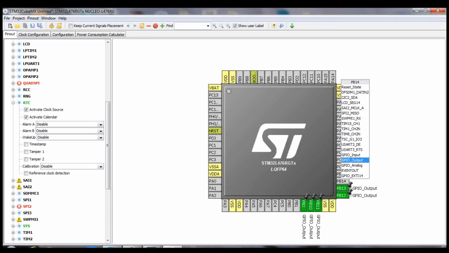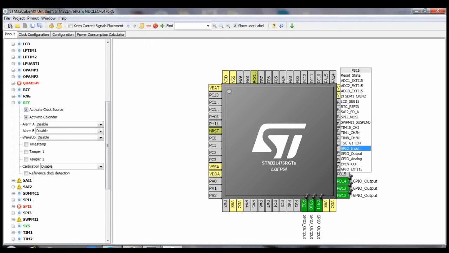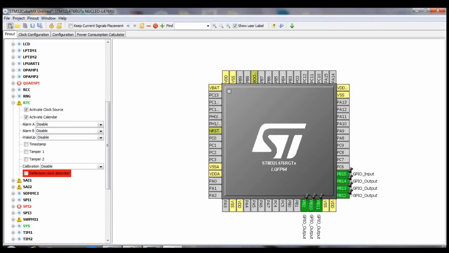I am using 4-bit mode of LCD, so I will be using 4 data lines. I mean to say 4 GPIO pins, which will be connected to 4 data lines of the LCD.